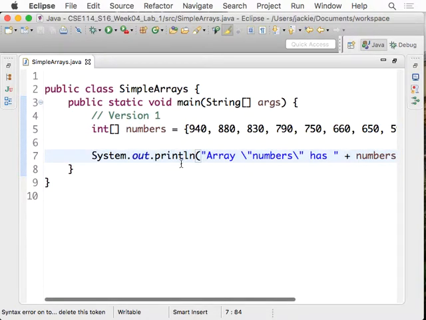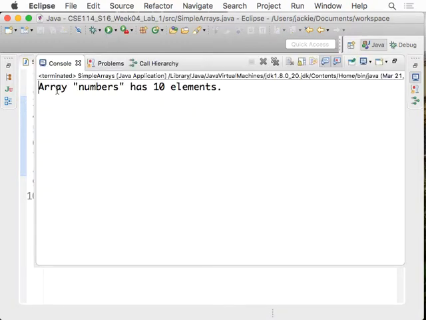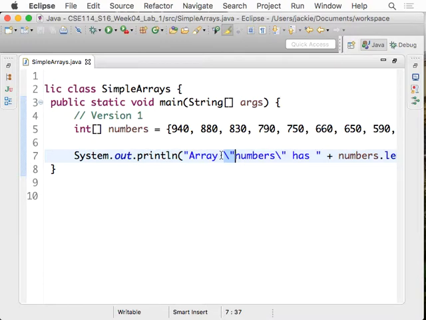Okay, follow? So the reason that I put this escape sequence is I want to include the double quotes as part of the output to the console. So now if I launch the program, it's going to say array numbers has 10 elements. You can see now numbers is like a name in quotes, right? But to do that in Java, because of the quotes, if you didn't put an escape sequence, you would confuse the Java compiler. It might think it's simply the closing of the string literal.